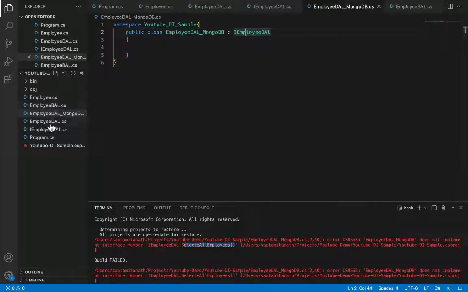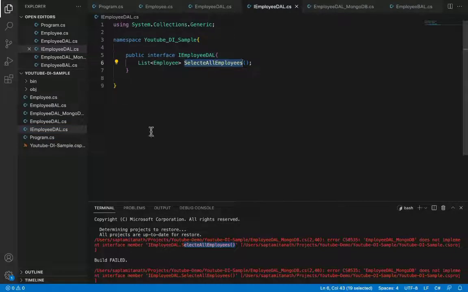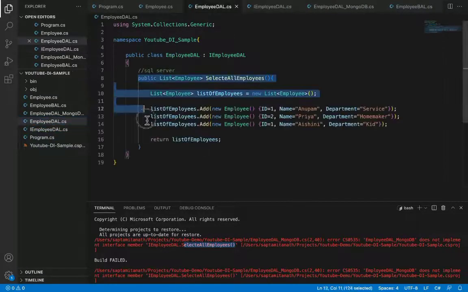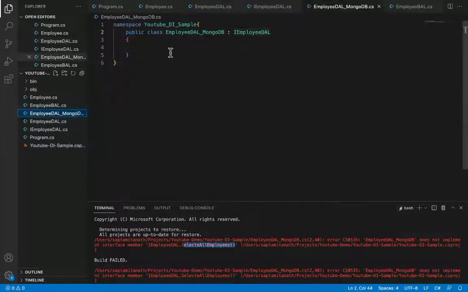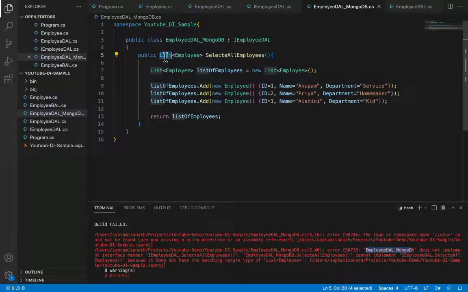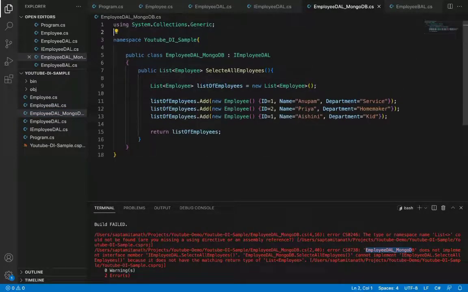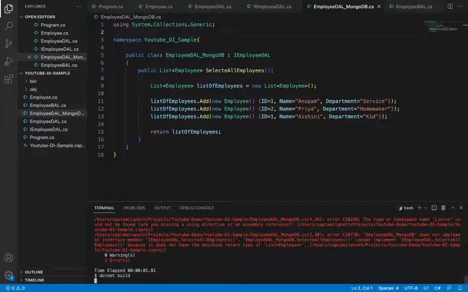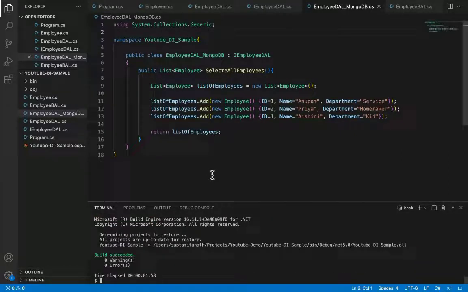So it's saying that this MongoDB class needs to implement whatever method this employee DL has. So let's go to this employee DL, and this is the method that we need to implement. For the sake of time, we'll just copy this method, the implementation, and paste it here. Let's make sure that all the usings are imported, and let's make a build again. Okay, so now it is successful.